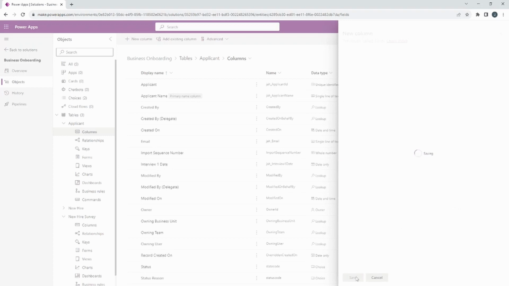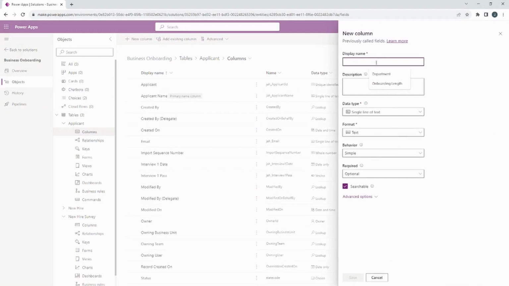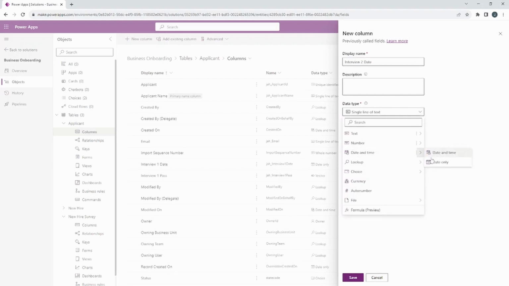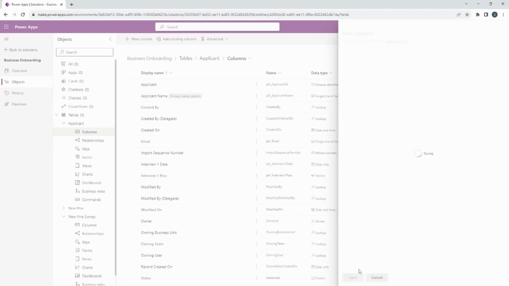And let's say our company has a two-step or a two-interview process here. So we're going to go ahead and create a second option here for interview 2, the date and whether or not they pass. So interview 2 date. We're going to make this date only. And we're going to make this business required. And click save.